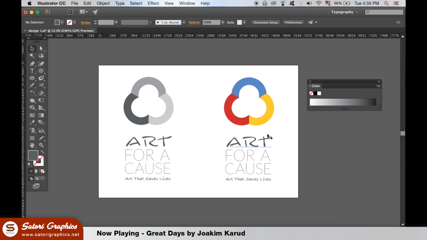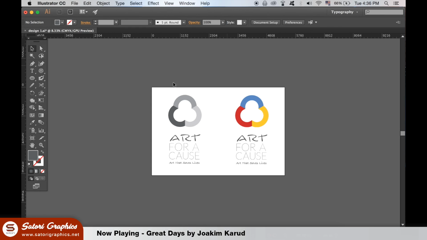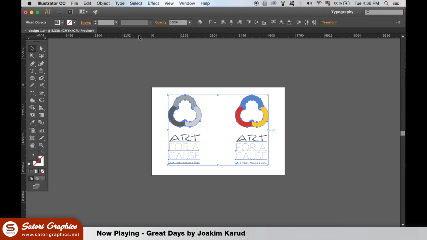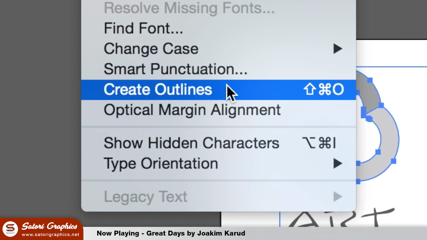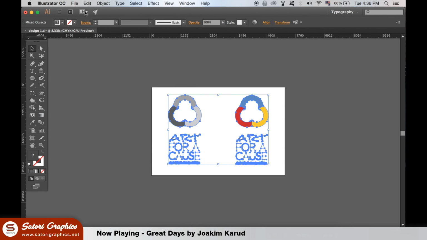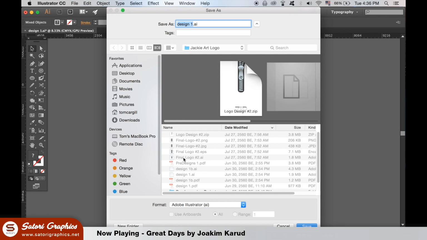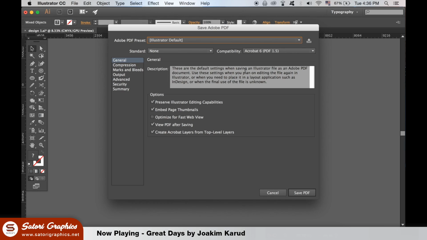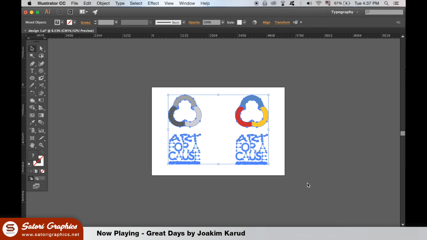But for a PDF presentation, select all the typography in your logo design and then create outlines like so. This will stop any issues with fonts not being read on your client's computer. From here, go up to File and Save As, choose PDF, and then select the most recent version of Acrobat. If you want to check the logo design, click the View PDF after saving option. This would be a great way to present to your client for critique.